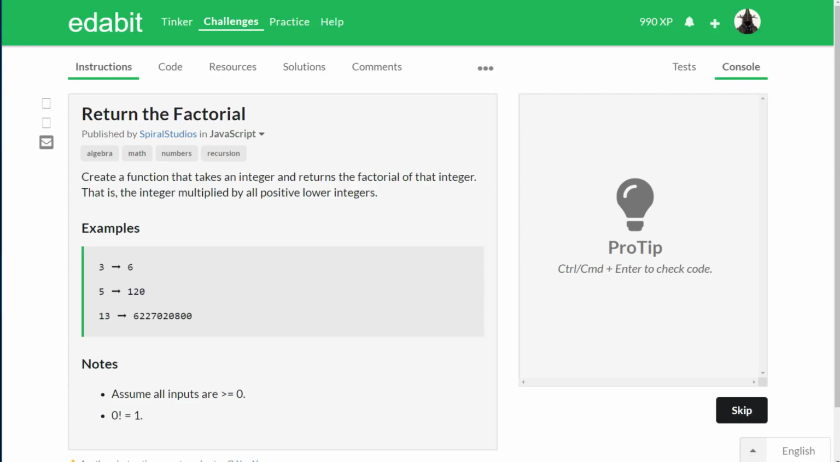Oh, great. Return the factorial. Create a function that takes an integer and returns the factorial of that integer. That is, the integer multiplied by all positive lower integers. So 3 becomes 3 times 2 times 1, 6. Assume all inputs are greater than or equal to 0. Factorial of 0 equals 1. Why? 0 times 0 is 0. Okay. Factorial of 0 equals 1. We can program that in.